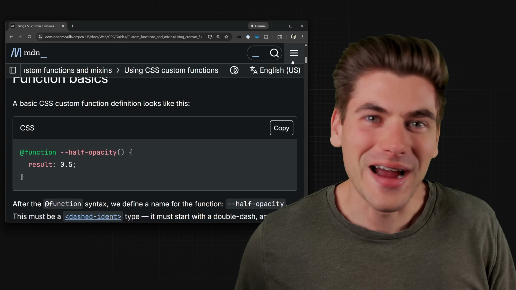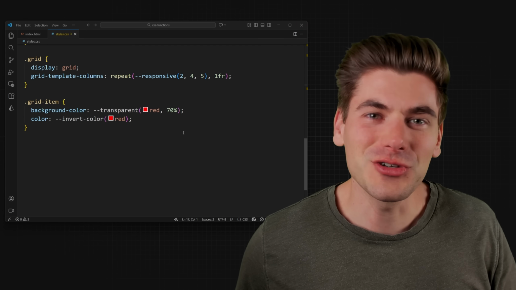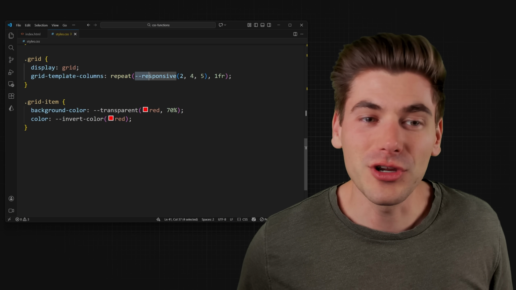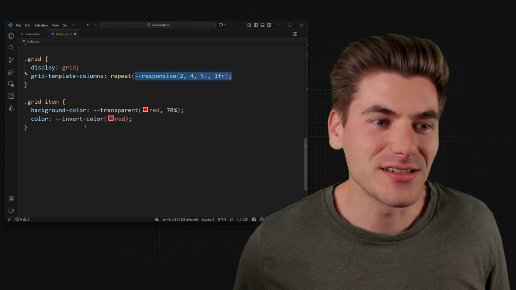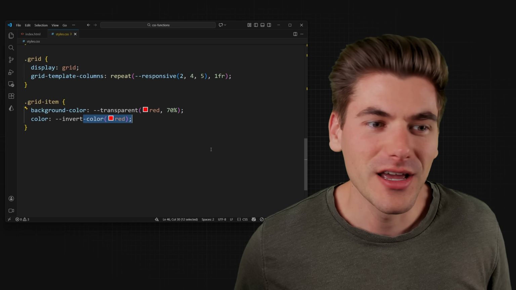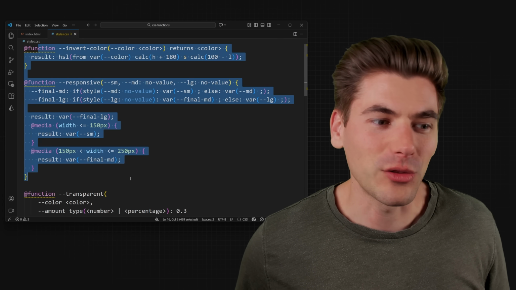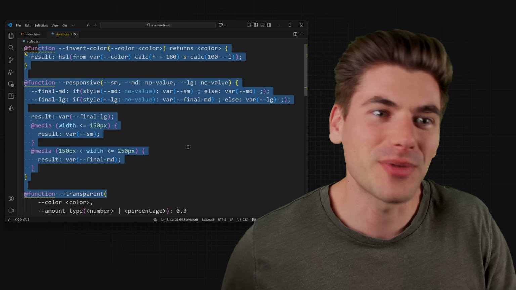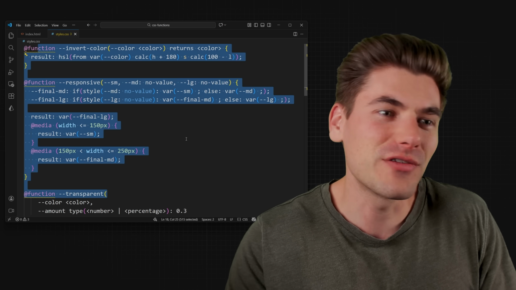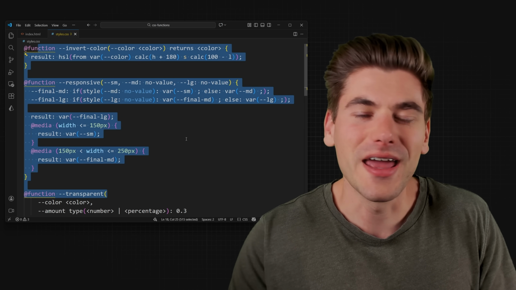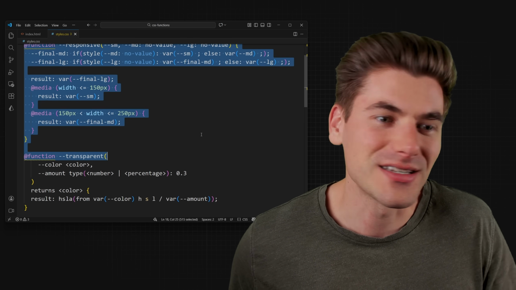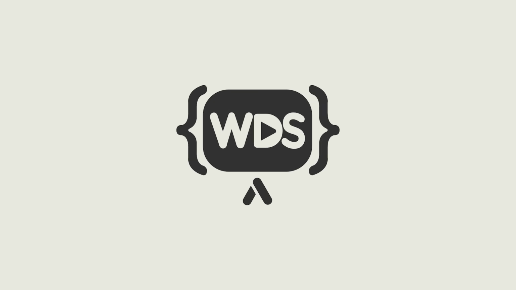Custom functions are finally available in CSS and they let you do some amazing things. For example, you can create a function that gives you responsive sizings, you can create functions to change colors, and all of this code that you see up here that looks like an absolute mess, I'm going to explain it so it makes absolute sense and cover advanced topics such as function overloads and how these functions work very differently than something like a JavaScript function.